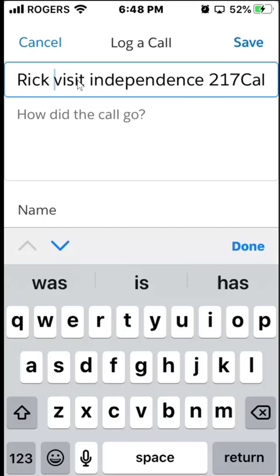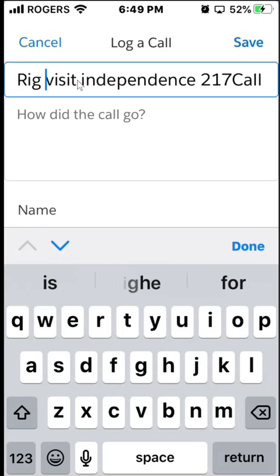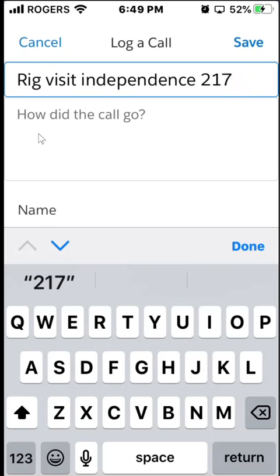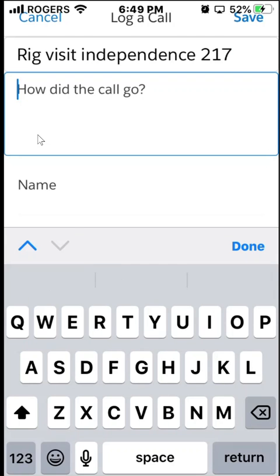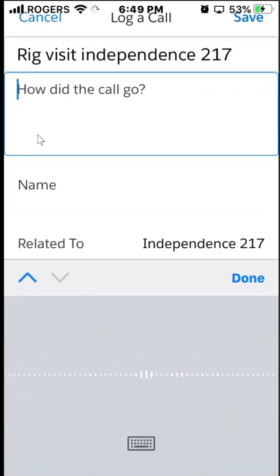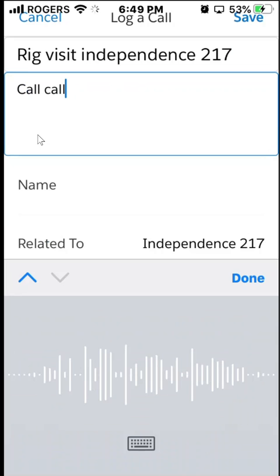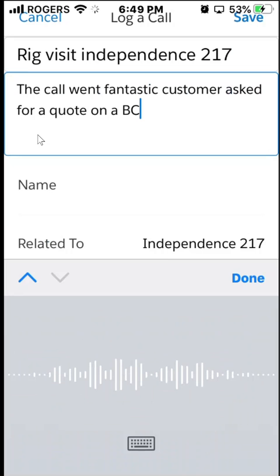So I'll say rig and then space, and I'm going to get rid of the call. There we go. And then the other option is how did the call go? So I'll complete that action, and I'm going to use my voice to text. The call went fantastic. Customer asked for a quote on ABC product. So there, I've entered the data.